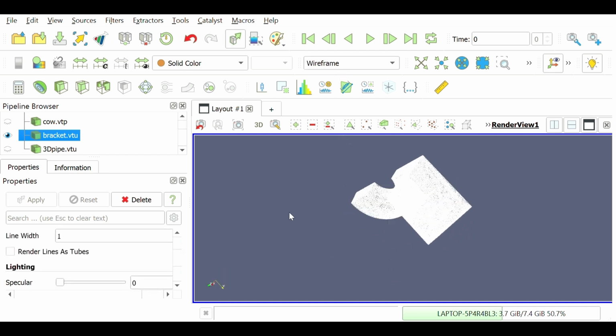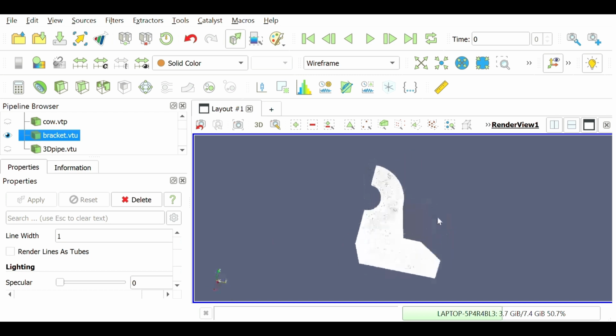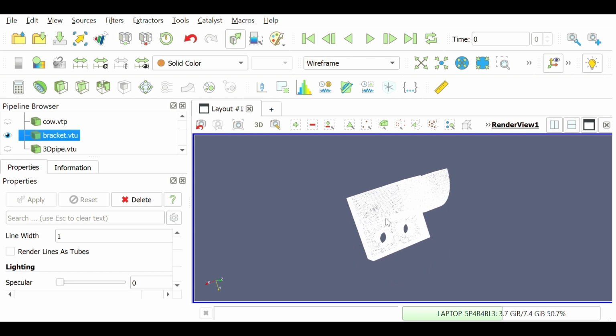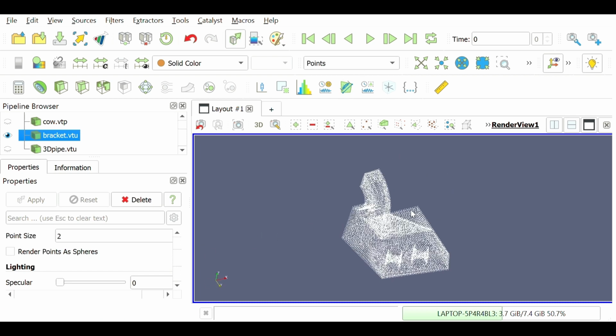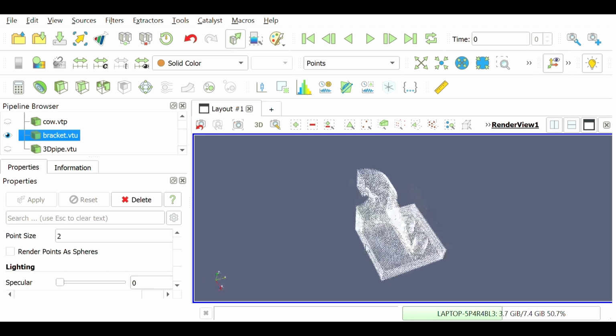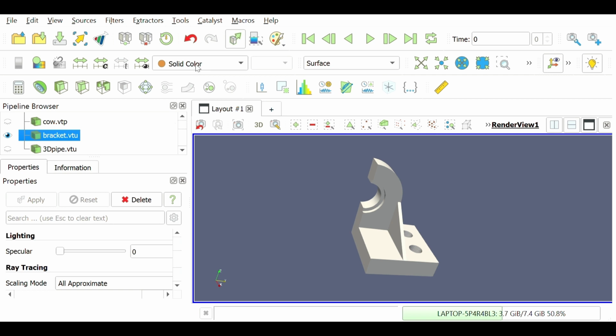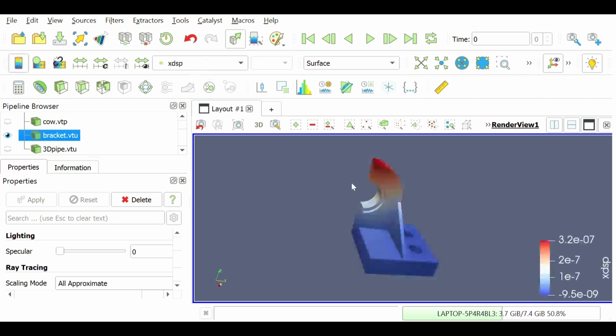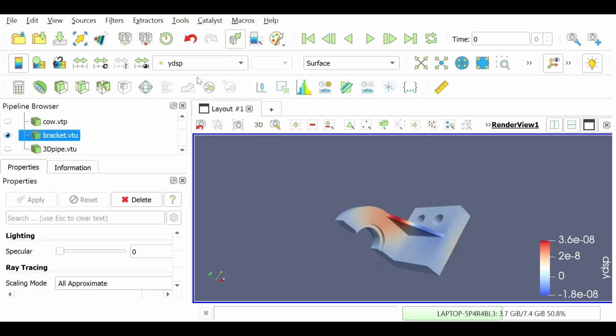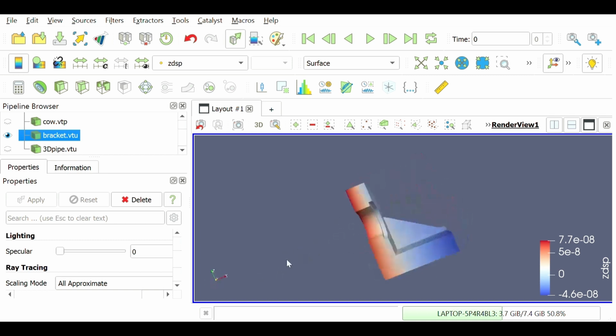And here, as you can see, is the wireframe. This is how the object would look like as a wireframe. Here's how it would look as a collection of points. In addition, you can also choose the part of your dataset that you want to display. In this case, let's choose the X displacement of the data. I can also choose the Y displacement and also the Z displacement.